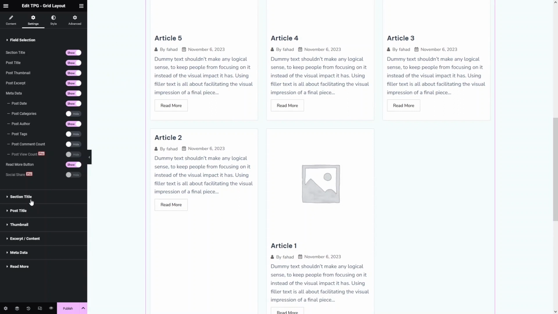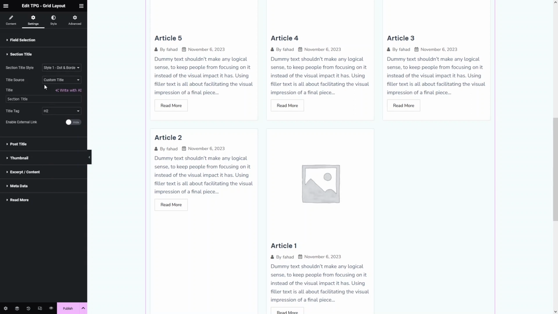And you can also customize the options that we have here. So we have the section title, we have the post title, we have the thumbnail, content, metadata, and the read more. So you can actually customize any of the options that you can see on our blog post card. Okay, so let's click on the section title. You can see that I can change the values here.